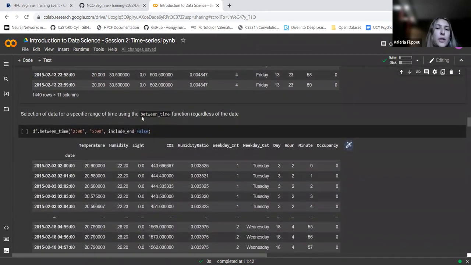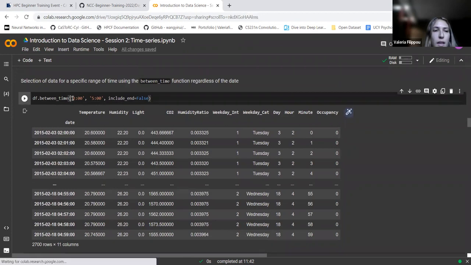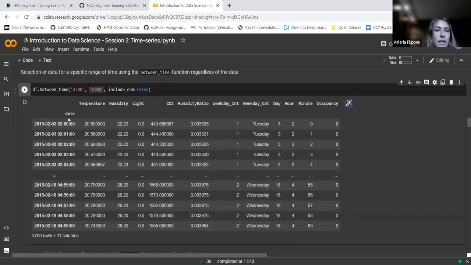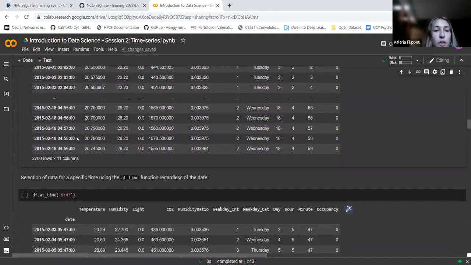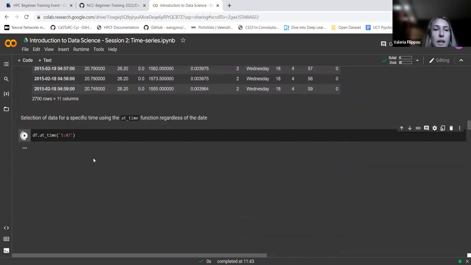Or you can use the between time function, and you can specify two times that you would like to have the data from. So here we can see that is all the data between 2 and 5. Again, this is useful if you would like to make an analysis for specific timings. Or you can use the at time function that you specify a specific time.